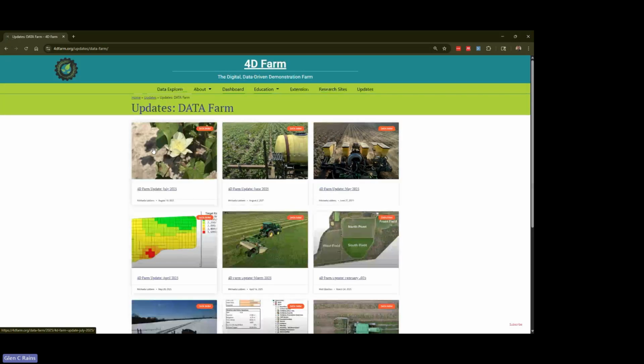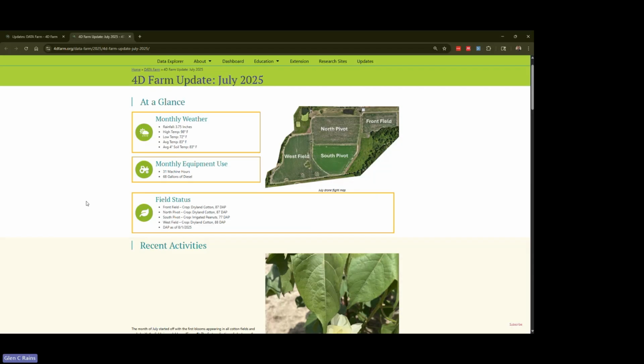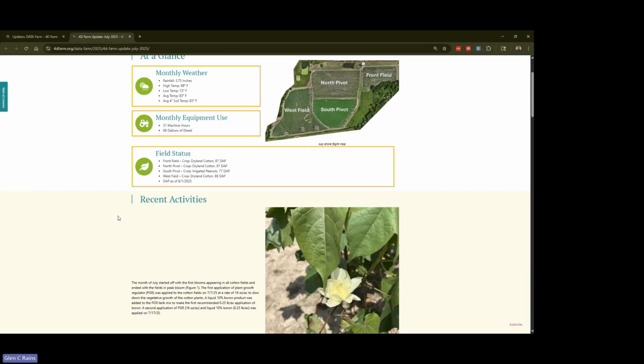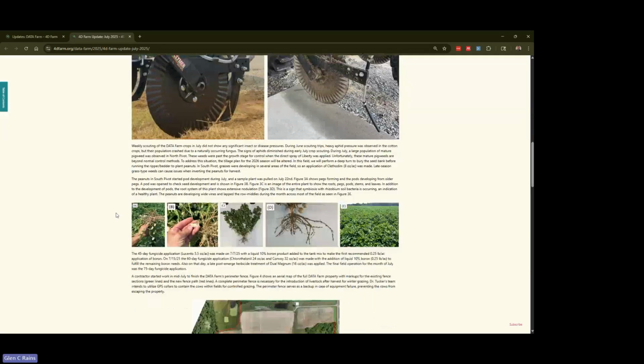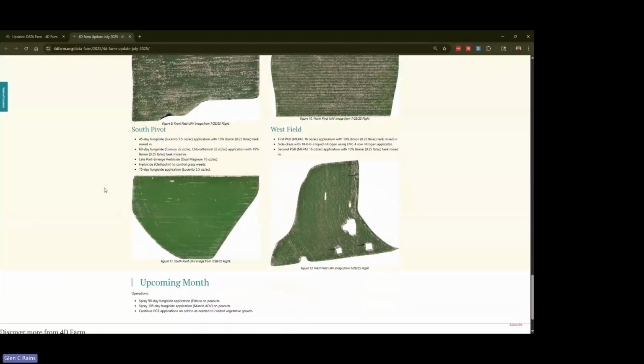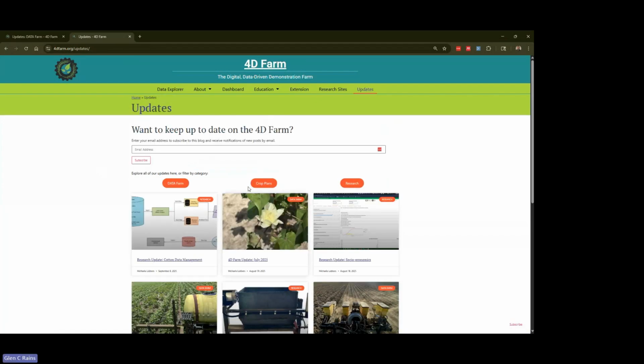Let me just pull one up. So this is July. We do a farm update every month, and there's a research update every month. This just gives you at a glance what's going on with the farm. And we do those every month, and then the research updates will just depend on what kind of research we're looking at.